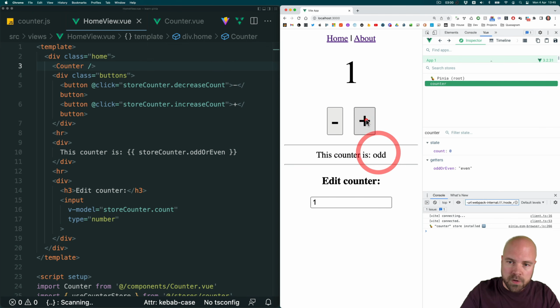And let's see if it's still working. And yeah, we can see everything is still working straight away without having to mess around with props, provide/inject, or custom events.